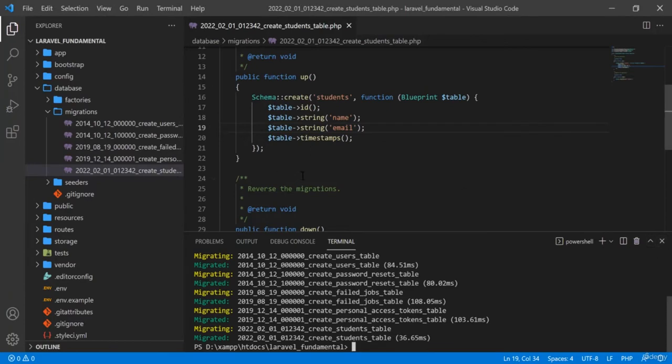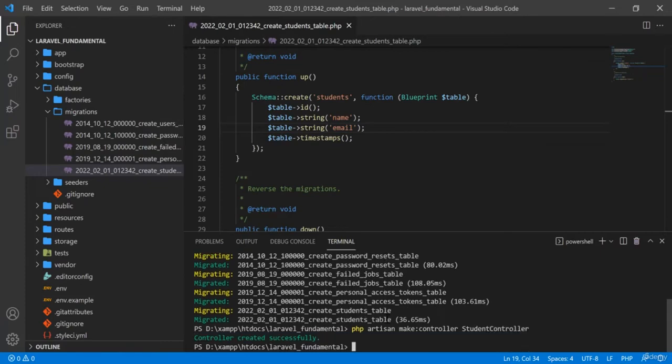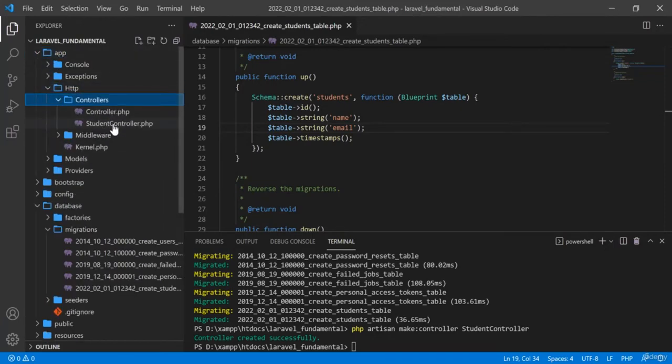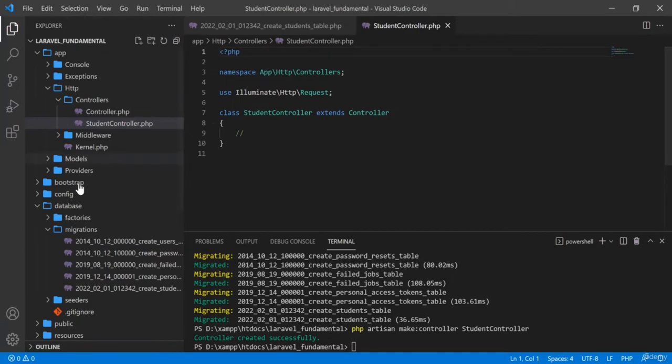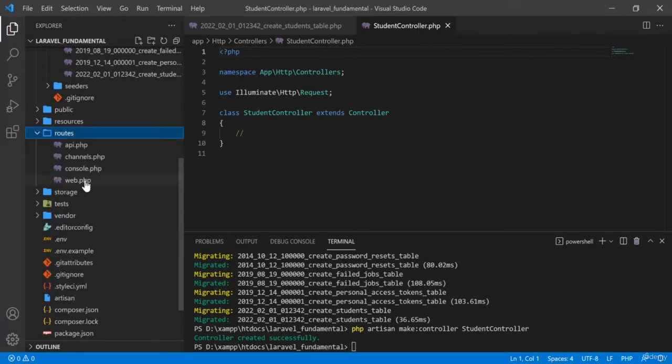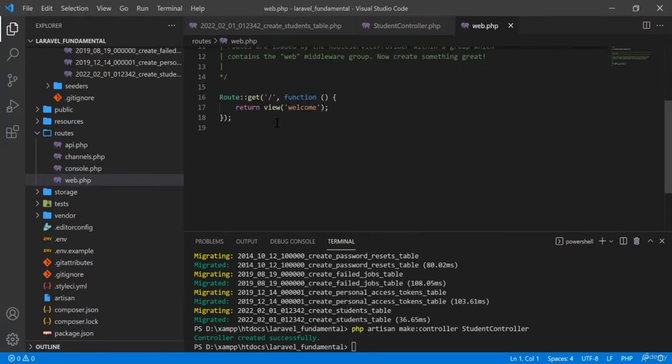Now I will create a controller: PHP artisan make:controller StudentController. So StudentController has been created into app/Http/Controllers. Then this is StudentController. I have route here. This is web route.